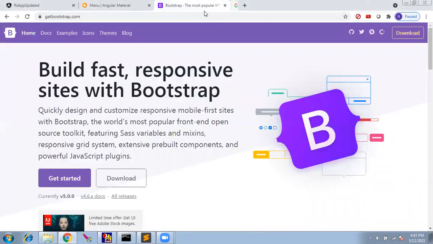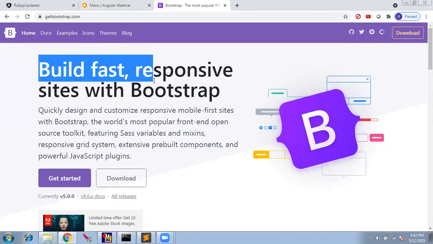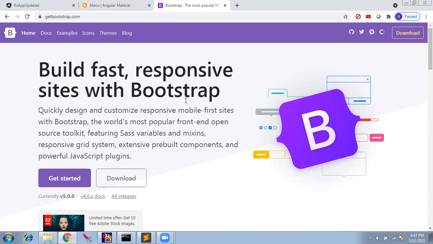Now we will see what is Bootstrap. If you go to their site, they say fast, responsive sites with Bootstrap. Almost 80 plus percent of the applications in the world are using Bootstrap. The reason is we don't have time to develop our own styling. Someone is already providing us with all the styling and all the features. We just take it and plug it into our application.